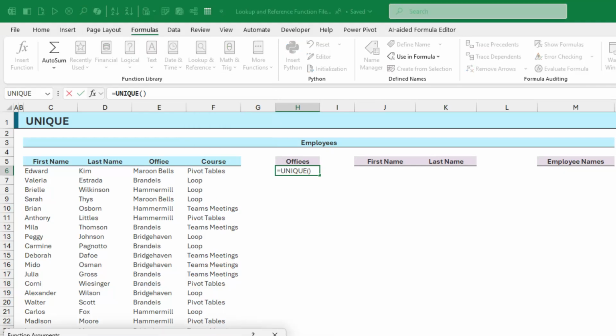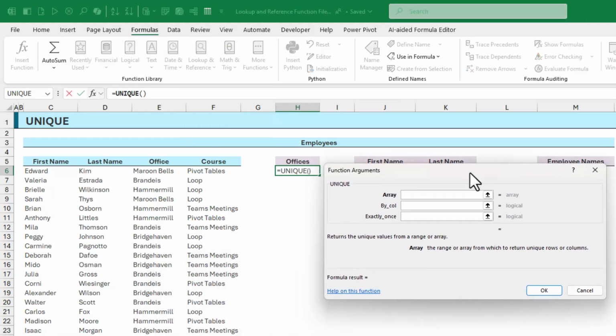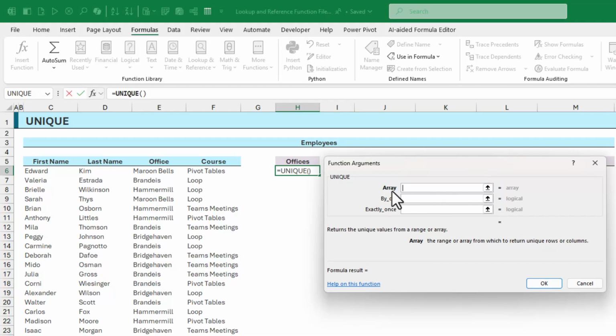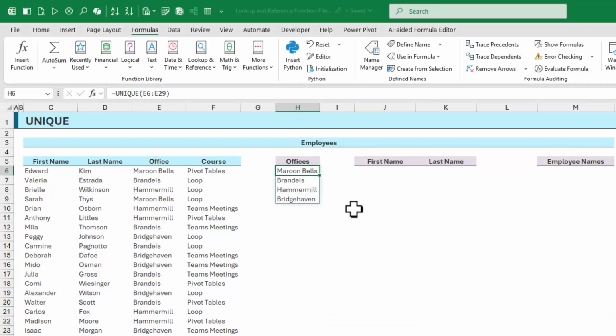Now, as we said, if we use only the required argument of array, which is, hey, which cells contain the different entries in it that you want to see unique values from, here we highlight E6 through E29, and it's going to go through this list and remove the duplicates. So I click OK. And there it is, 4 unique offices, Maroon Bells, Brandeis, Hammermill, and Bridgehaven.